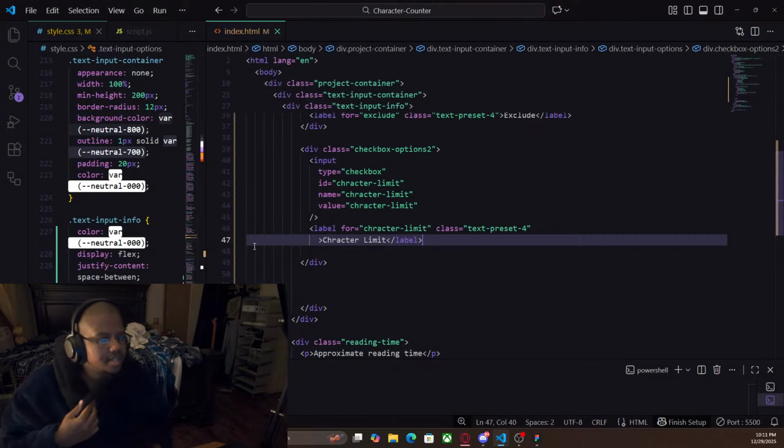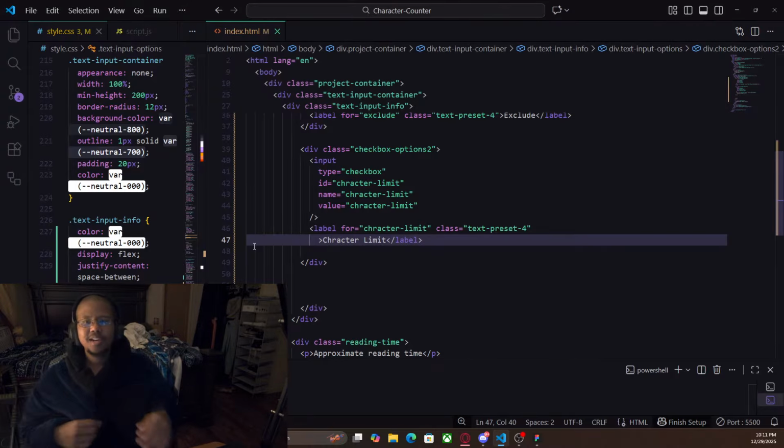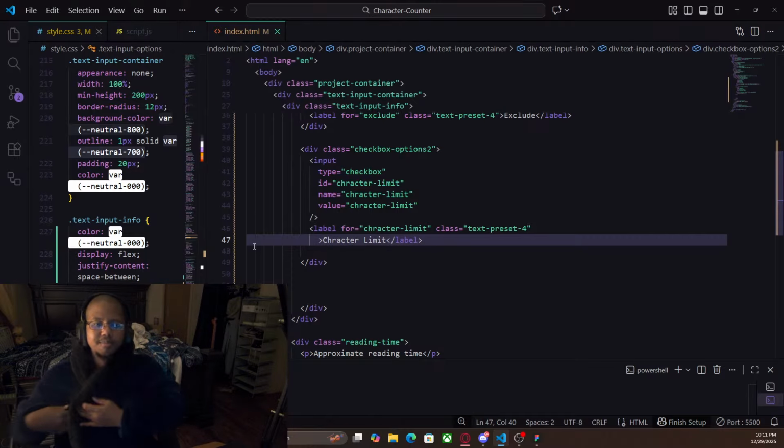Why did it do that again? This whole section is just messed up. I hate when HTML is being weird.